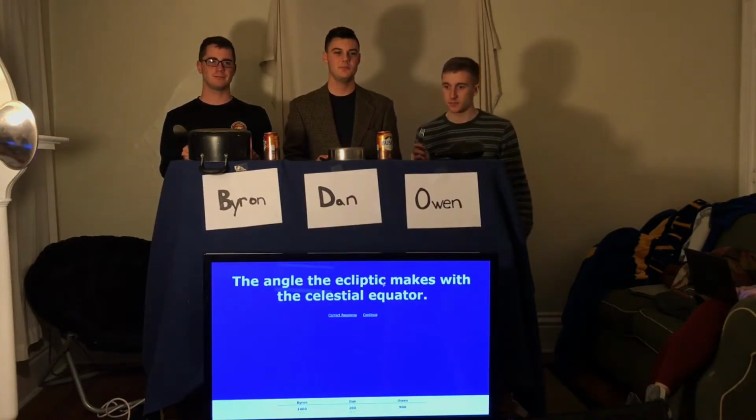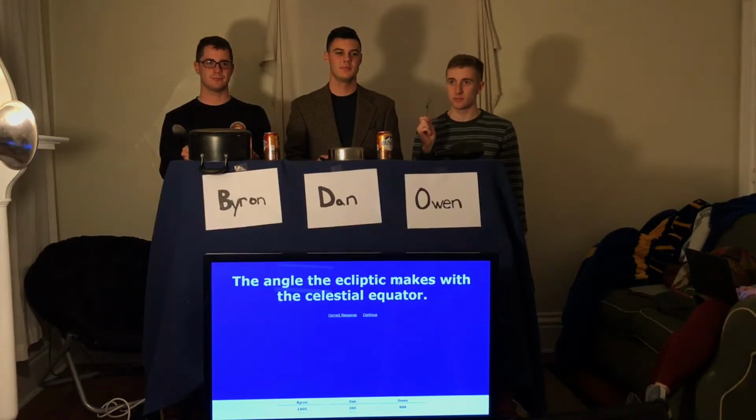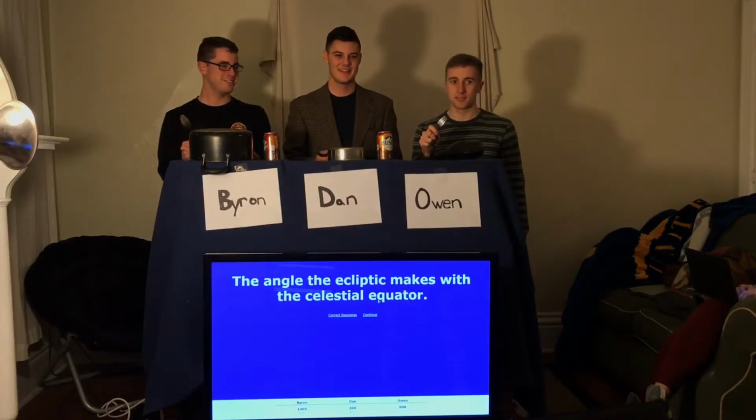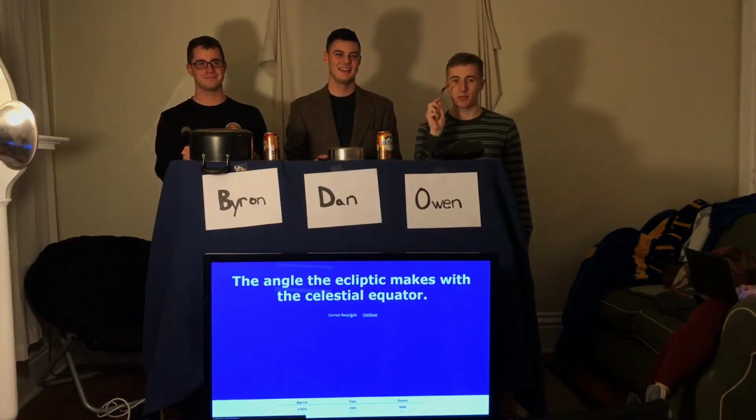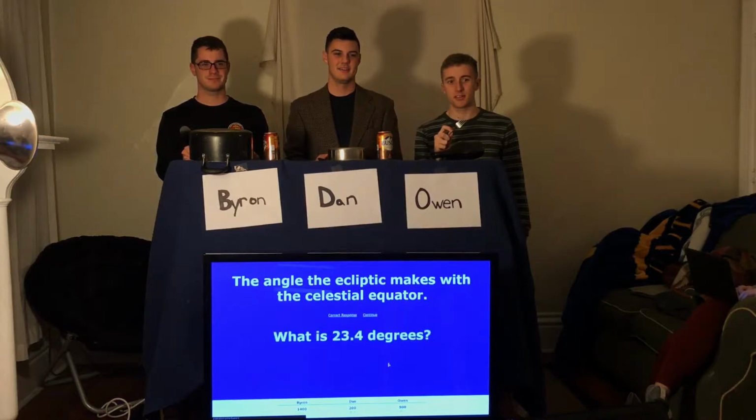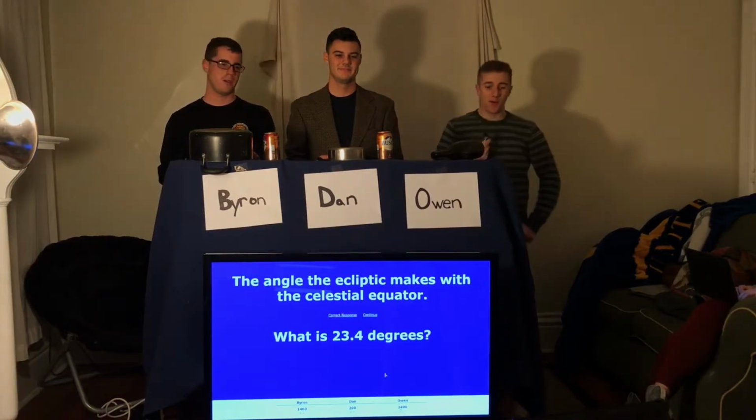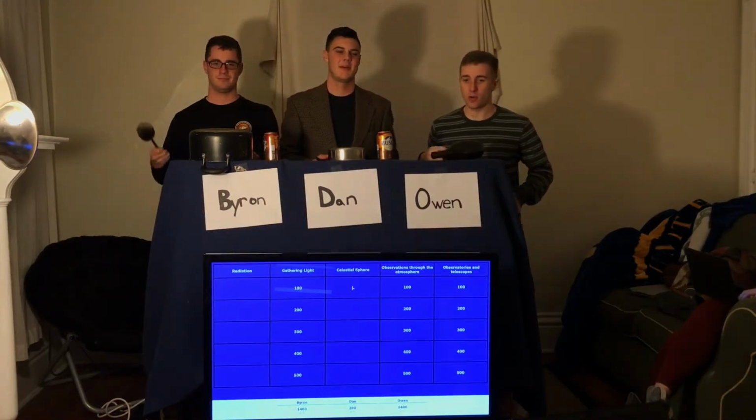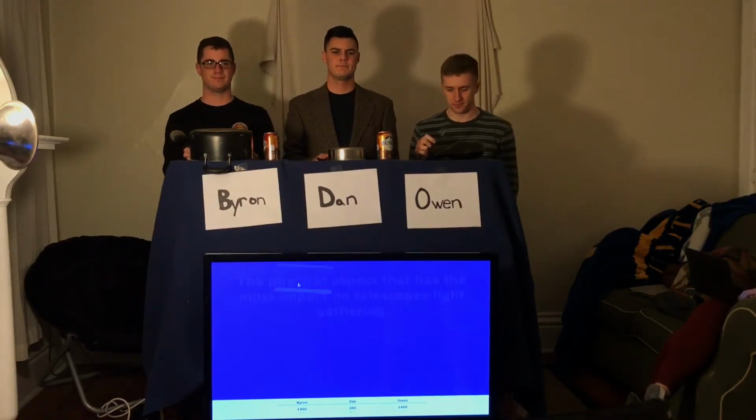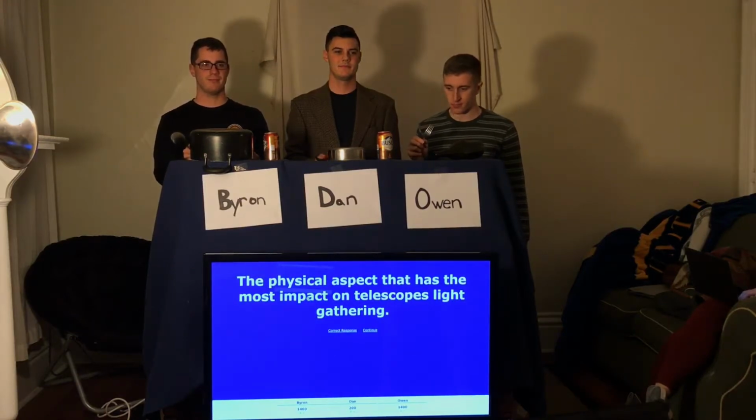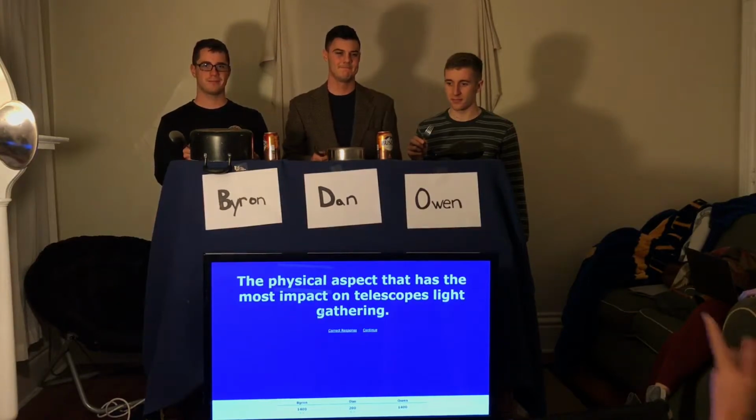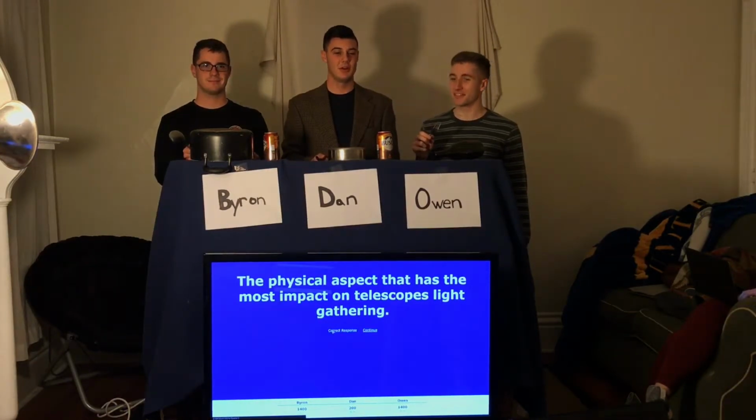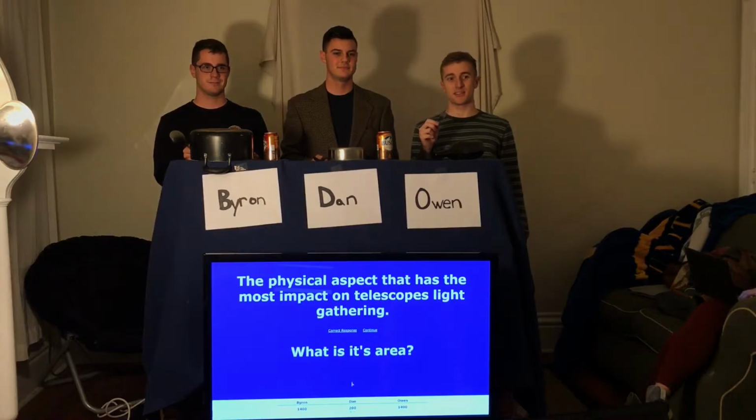The angle the ecliptic makes with the celestial equator. Owen. What is 23.4 degrees? You are correct. Hold that up. All right, what category would you like? Let's go gathering light for 100. The physical aspect that has the most impact on telescopes' light gathering. Dan. What is its area? You are correct.